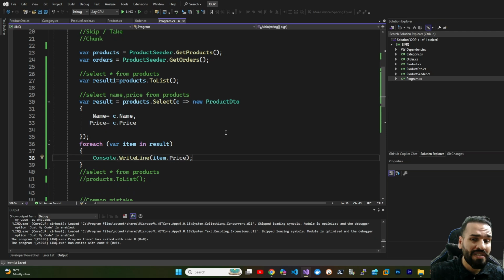But select means you want to change the shape of one collection into another shape, and you want to return a new collection. It's so important. When you don't want to return a new collection, please don't use select. Now it's time to know what SelectMany is and what the difference is between SelectMany and select. Let's do that.